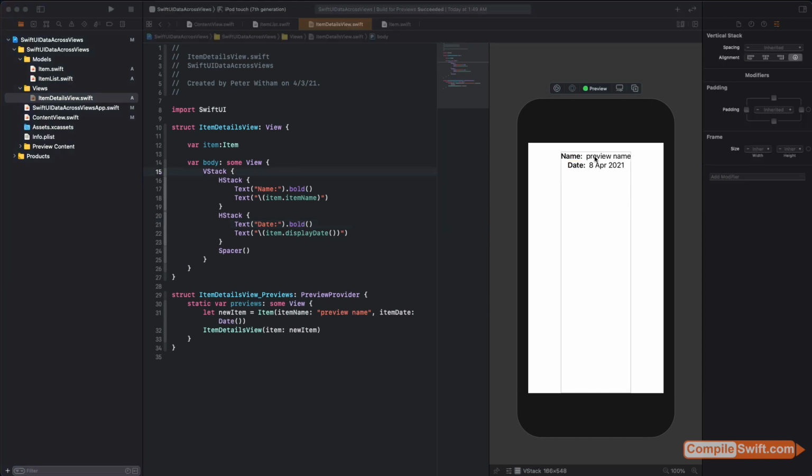I don't like the way this is being displayed here. I don't like this kind of centered thing going on. What I like to see normally is labels to be right aligned so that these colons here will line up, and then the content to be left aligned so again it aligns up here. So we can fix that.